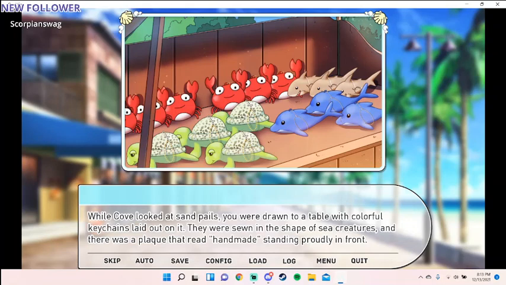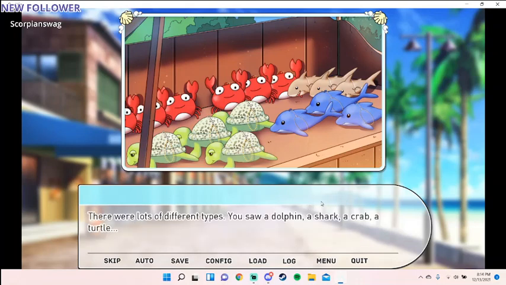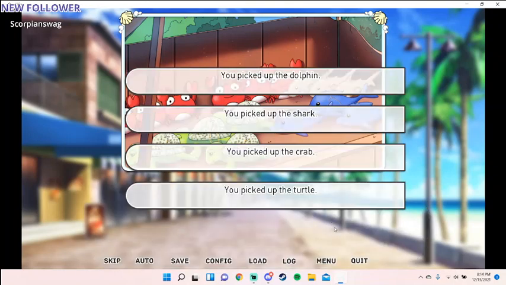Now we gotta think. Crab, shark, dolphin, turtle. I'd say the dolphin. There are lots of different types. You saw a dolphin, a shark, a crab, and a turtle. Dolphin.